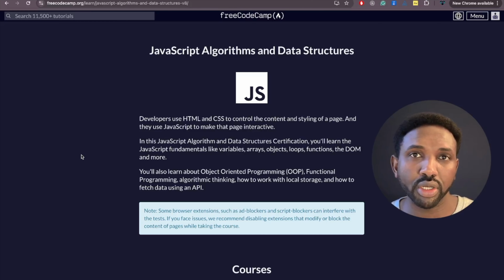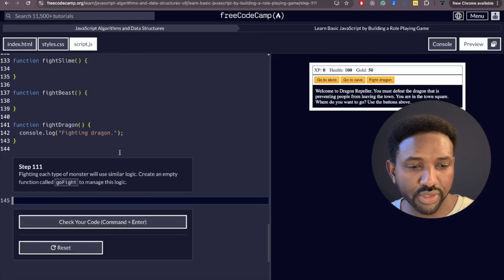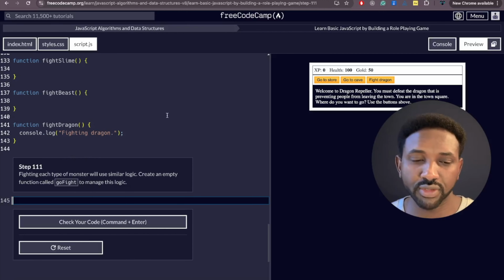We are continuing learning JavaScript using the FreeCodeCamp platform. So let's navigate directly to the previous challenge where we stopped in the previous tutorial. Navigate to this tab here. We stopped in this 111 challenge.